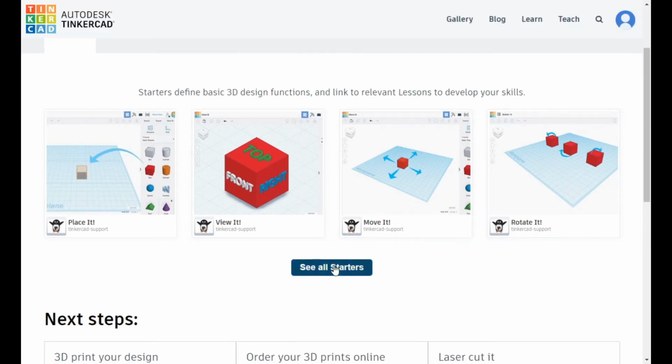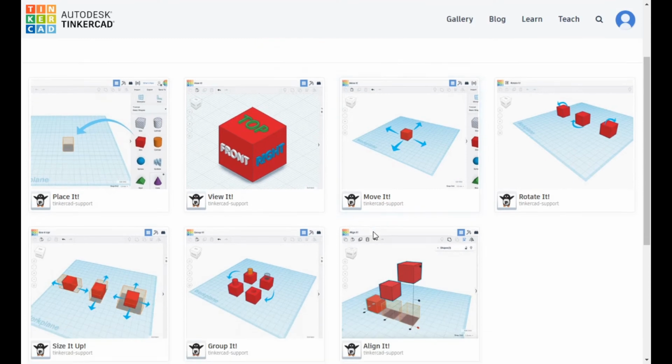There's these 4 here. If you click See All Starters, you'll see that there's 3 more that show up. These first 7, we're doing them all. Right, so this first video is going to just be on the first one, right? But then there's going to be a next video for the next one, and we're doing them all. So if you want to go ahead and work ahead, that's just fine, right?